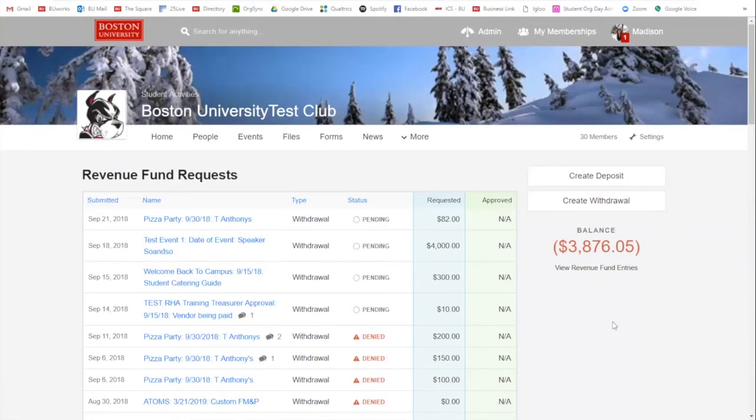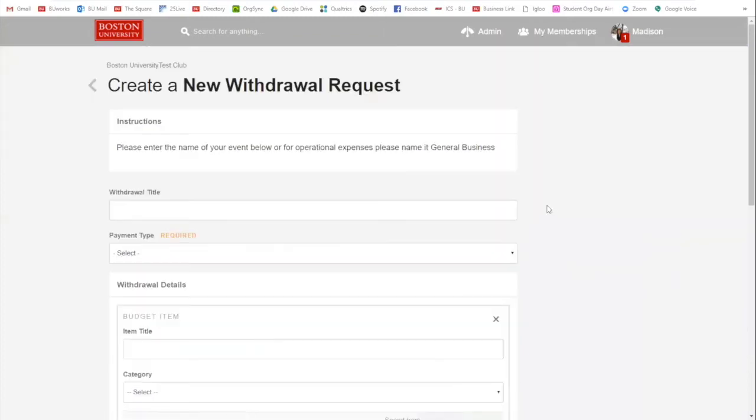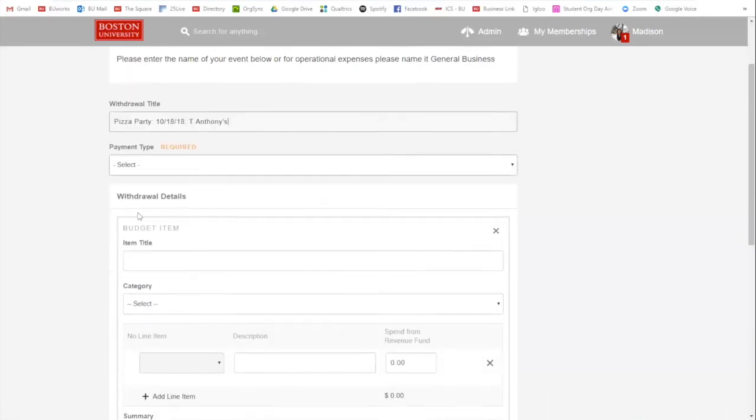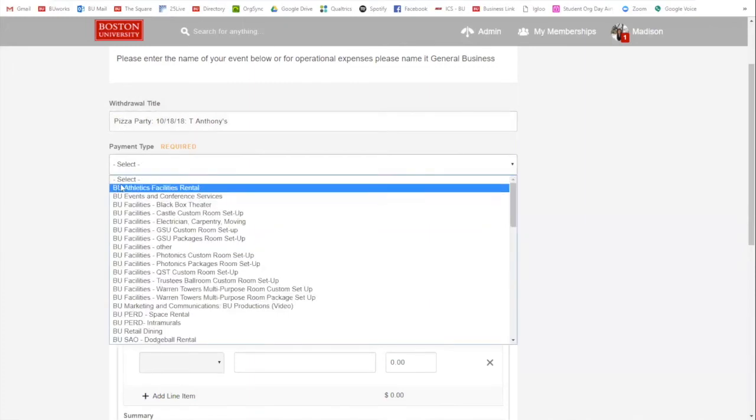At the top of the page, you can see the Create Withdrawal button. Click on it. Once you click on the button, the withdrawal title box will pop up. The title must include the name of the event, the date, and the type of service. For example, Pizza Party, October 30th, 2018, See Anthony's. This means you are hosting a pizza social event on October 30th and you are requesting pizza to be served.